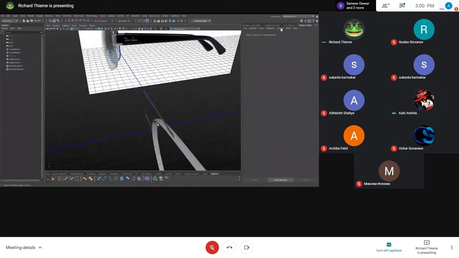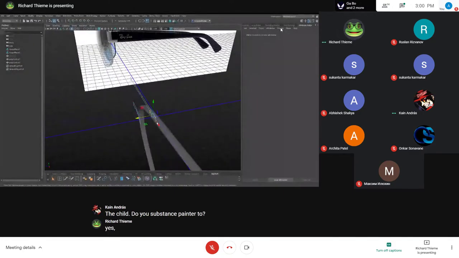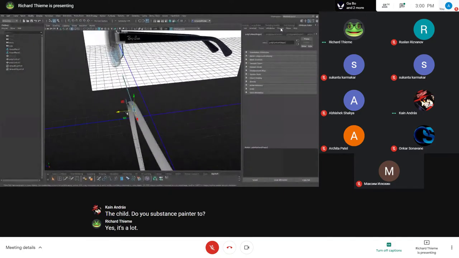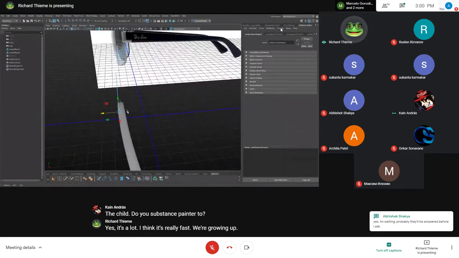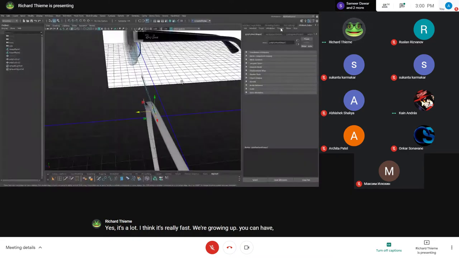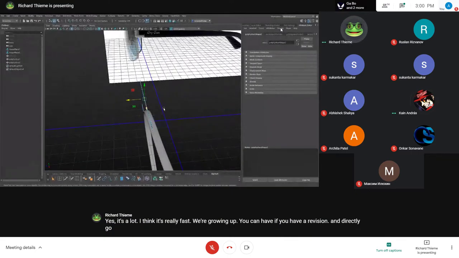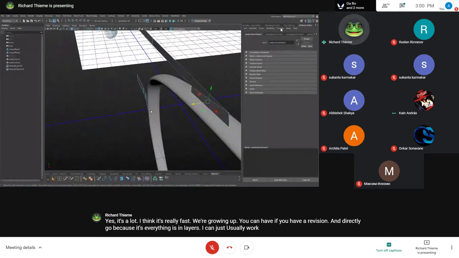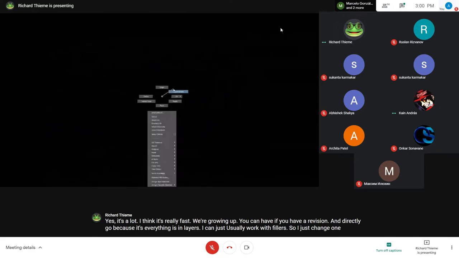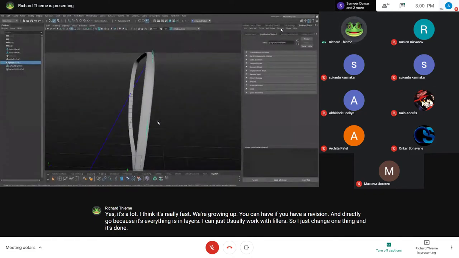Richard, do you use Substance Painter too? Yes, I use it a lot. I think it's a really fast workflow in that. If you have a revision, you can directly go, because everything is in layers. I usually work with fill layers, so I just change one thing and it's done.